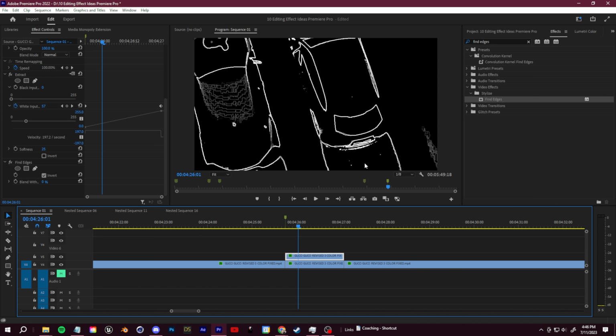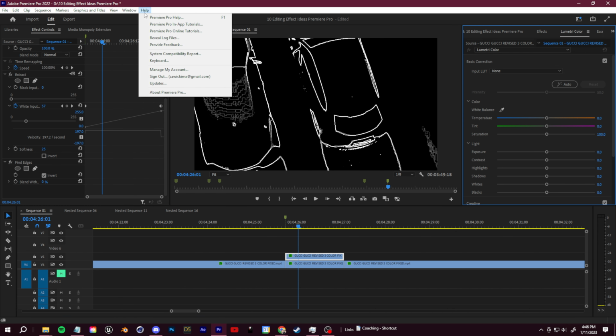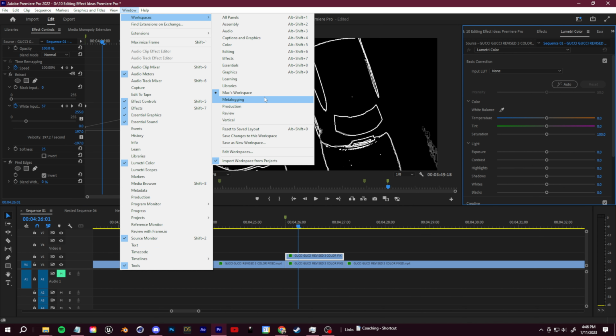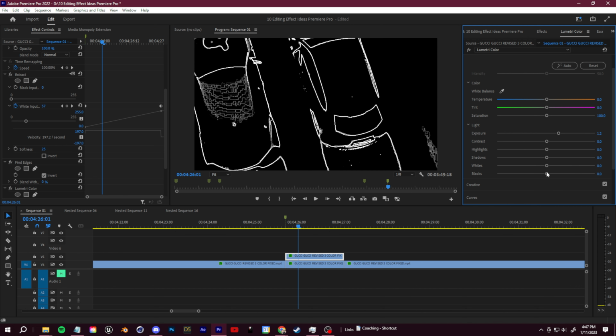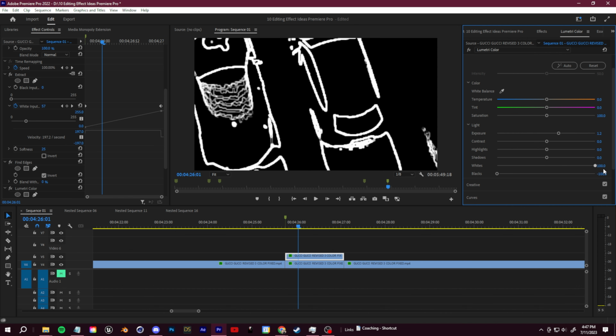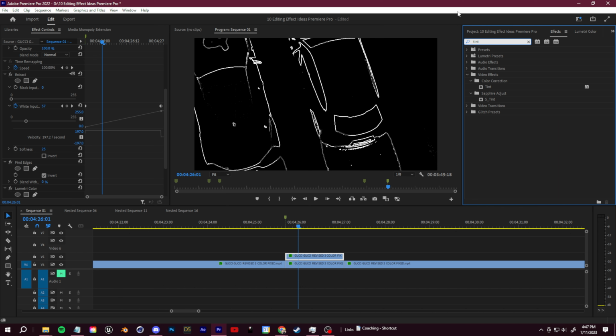And then before we do anything from here, I like to clean this up, and I like doing that in the Lumetri Color panel. So you guys want to go to Window, Workspaces. I have my custom workspace, but you can go into Color. And then I'll just mess around with the exposure. I want to try and clean up all this grainy noise, but only keep the bold lines. So we'll sort of put these down. That looks good. Now we're going to add in the Tint effect.